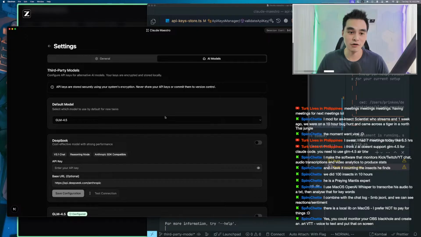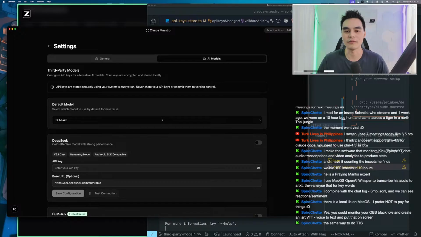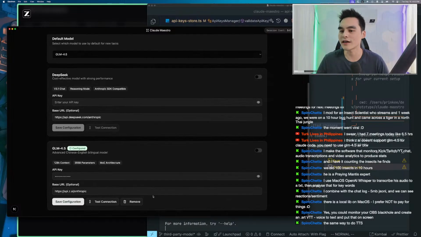Yes, you could monitor your OBS black hole, create SRT, okay. Voice to text and put that on screen. Oh, that's dope. Still text to speech, the same way to do. Oh, all right.